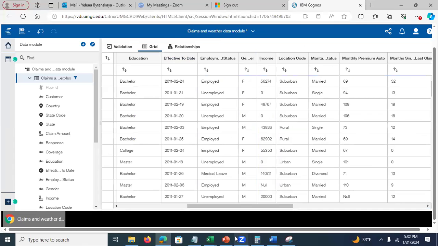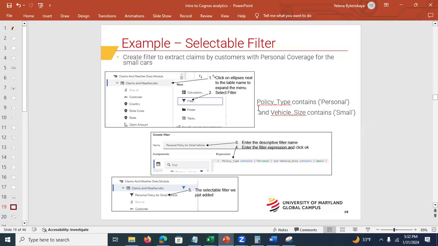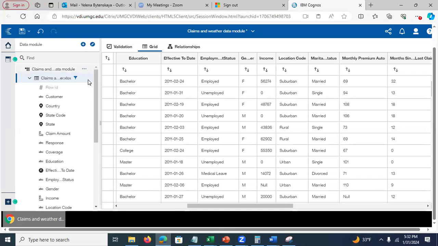Now what we're going to do is create another type of filter called a selectable filter. We're going to say policy type contains the word personal and vehicle size contains the word small. But this time, I'm going to copy and paste this code. This is the code: policy type contains the word personal and vehicle size contains the word small. So let's go ahead and do that.